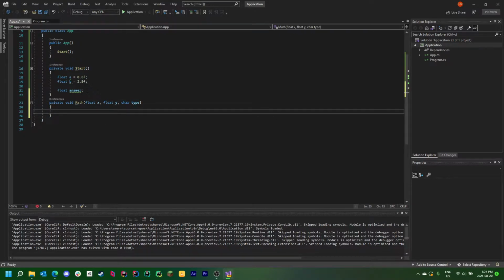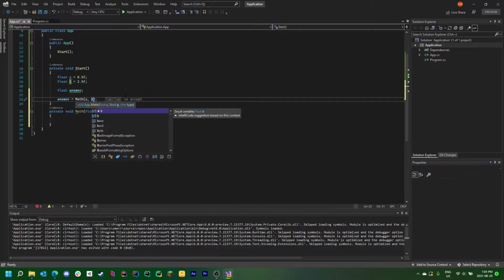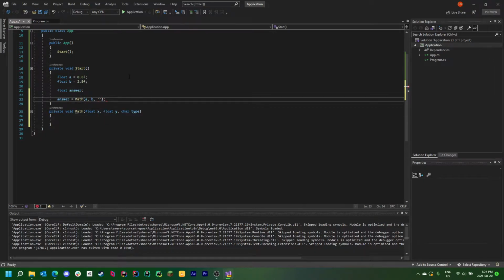Now, essentially, what we're going to end up having is we're going to say answer equals math, right? Put A in, put B in, none of that's changed, but now we also have to put in a character. So we signify a character with these single quotes right here, and the character we're going to put in is just the plus sign. Just like that. That'll be fine. Now, I made a mistake here. This is actually supposed to be float, right? Very simple. You can fix that.